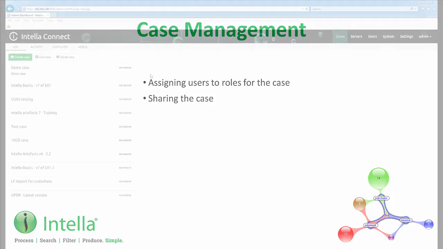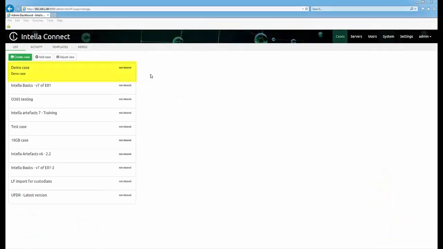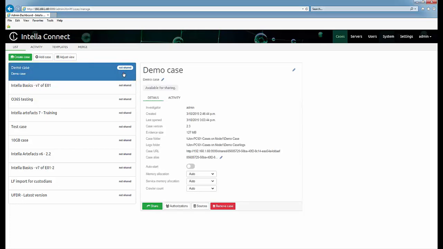Connect will show a list of cases that are available. In this list, you'll see the case with the data that we just indexed. Once the case has been created and the source has been added to the case, you will need to grant reviewer access to the case. This is done by adding users to the roles for the case. Click on the newly indexed case in the list on the left, then click the Authorizations button.